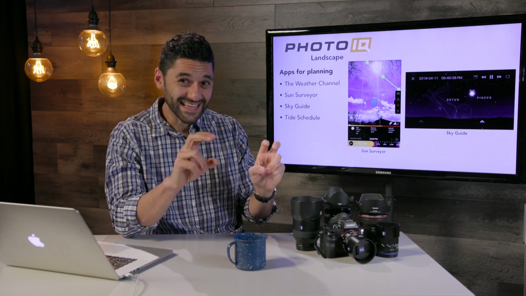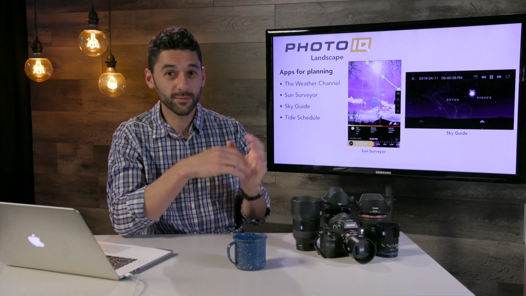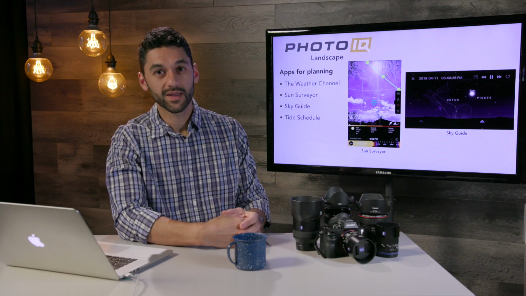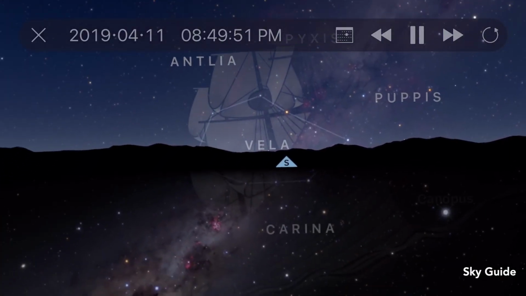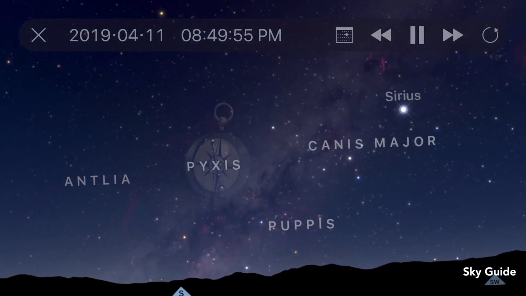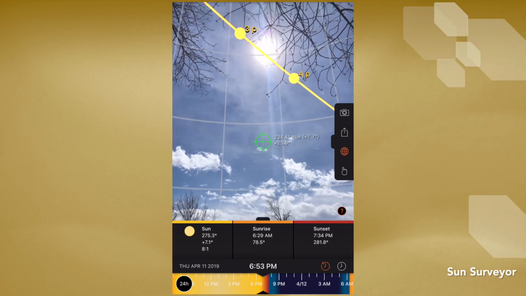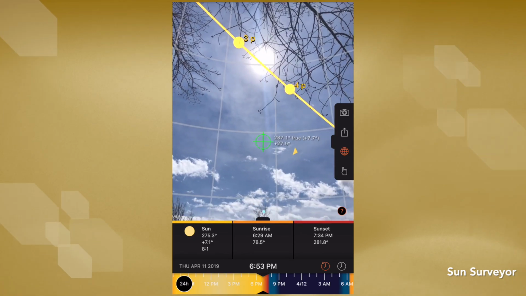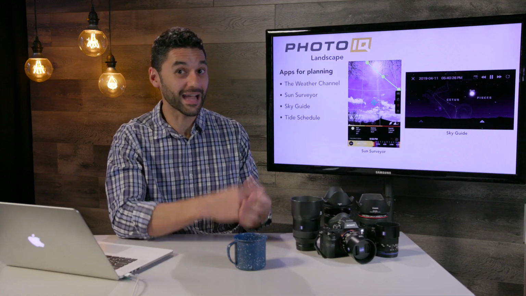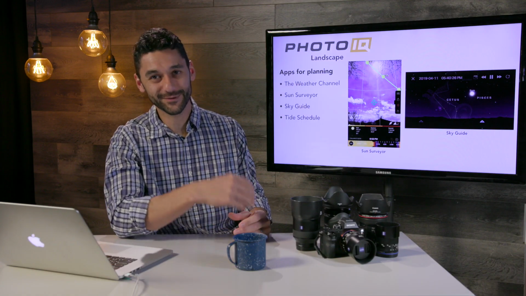Here's a couple of tools that you can use to cheat, not really cheat, but sort of help you to plan and pre-plan your images. Two apps that I use a lot are Sun Surveyor and Sky Guide. And I also use the Weather Channel, which is indispensable to tell you when sundown and sunrise will be, and what the weather will be, and when it's gonna rain, or when it's gonna snow or stop snowing. So these are the things that'll really help you to plan your images.